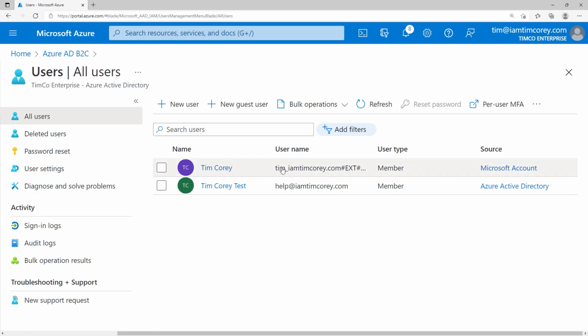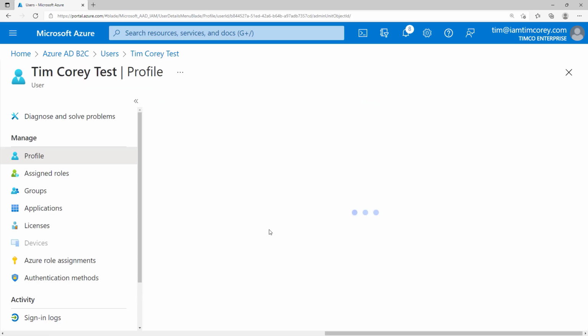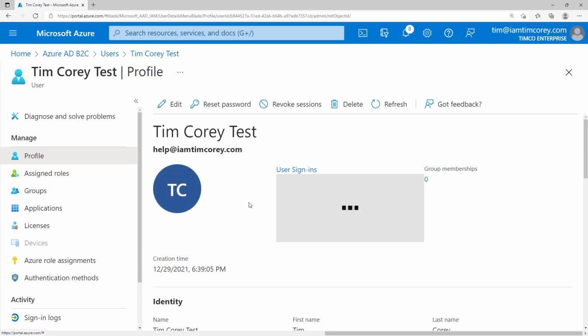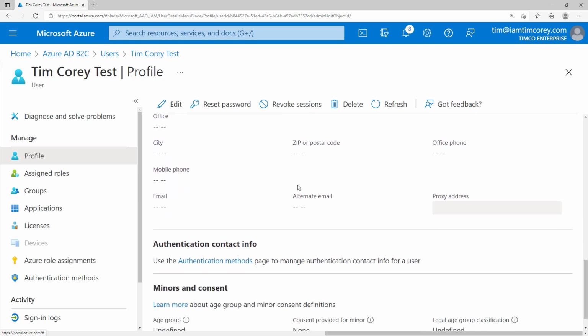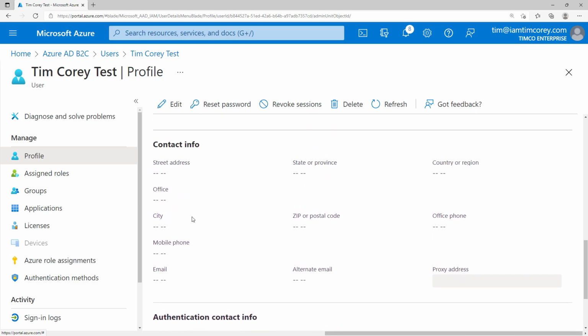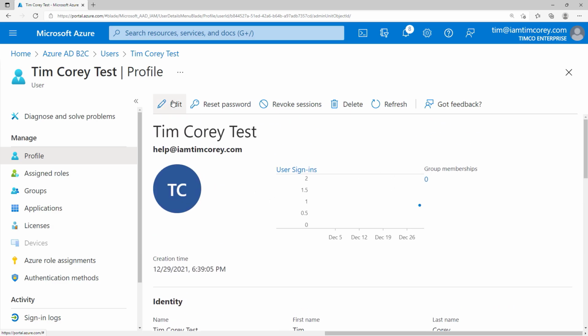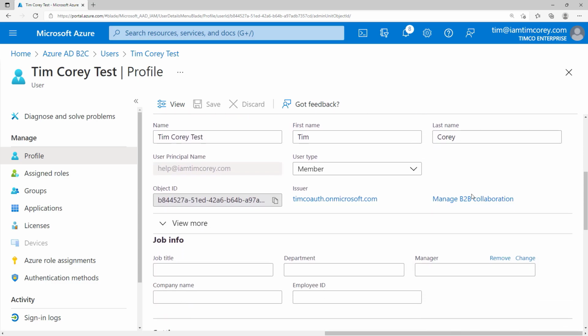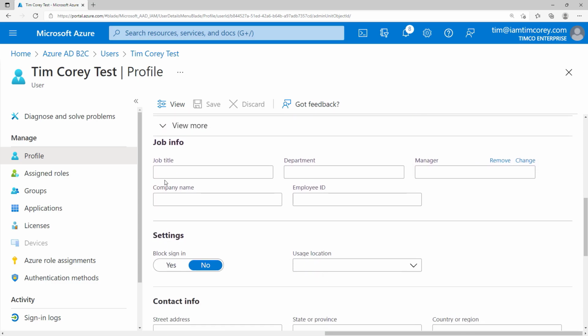One of them is help@imtimcorey.com. This one comes from being the owner of this directory. But Tim Corey test is the help@imtimcorey.com. If I select it, I have a whole bunch of information that the user can't see, but I could change if I wanted to: city, zip code, office phone number, and so on. But if I hit edit here, and then come down, we have job title. Remember we said that we're going to use job title as the way to identify an admin? I'm going to put admin there. Hit save.